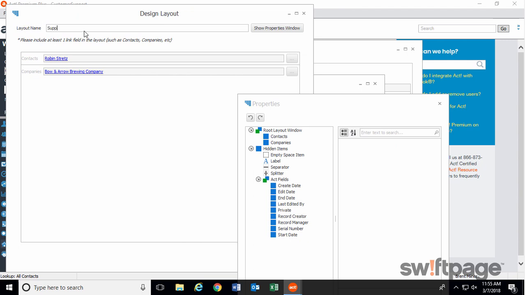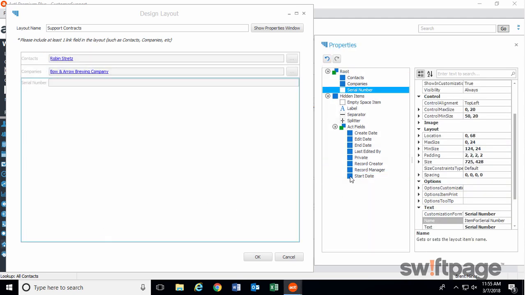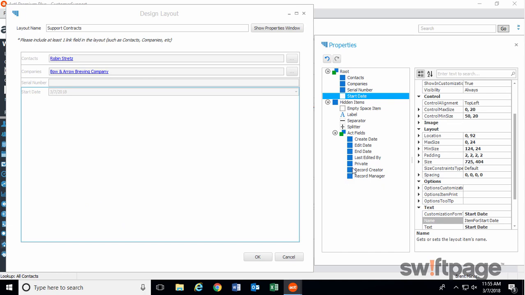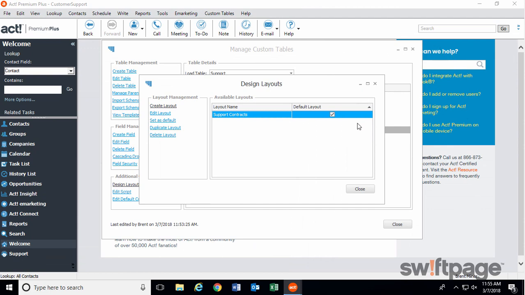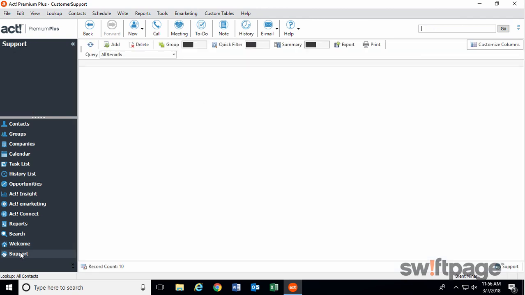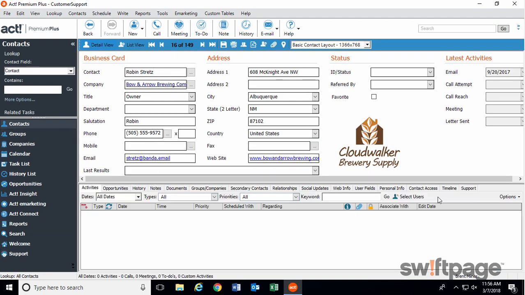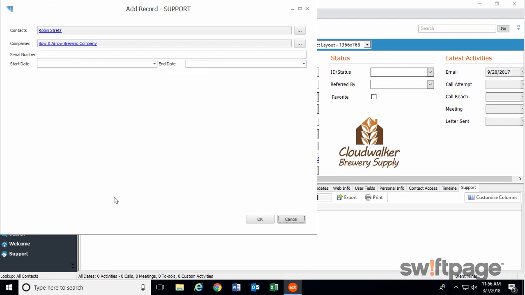And first I'm going to give it a name. Next I'm going to add some fields to this layout, beginning with serial number, and then start date, and end date. And I'll click OK, and then I'll close out these windows. Now I can add a new record for a contact from the support area in the left navigation by clicking the Add button, or I can look up a contact and go to the Support tab, which now appears on their detail view. And I can add a record from here. I have two different ways to add this record, so it doesn't matter where I do it.